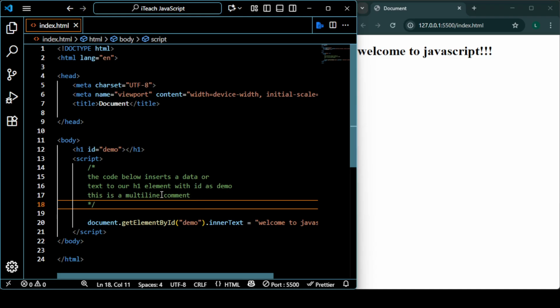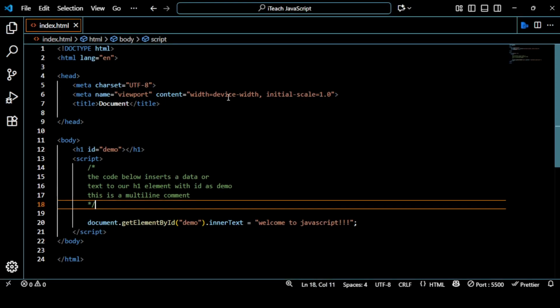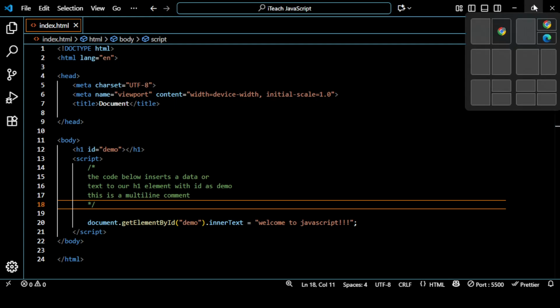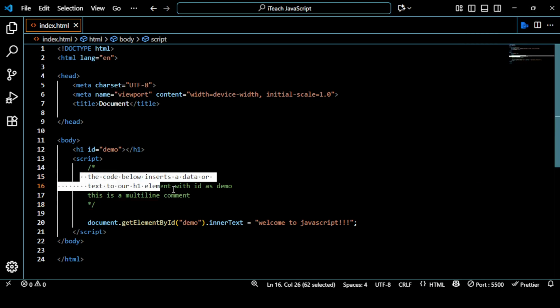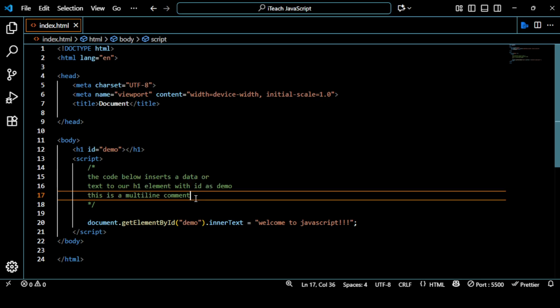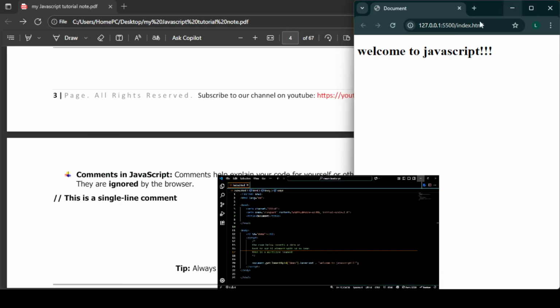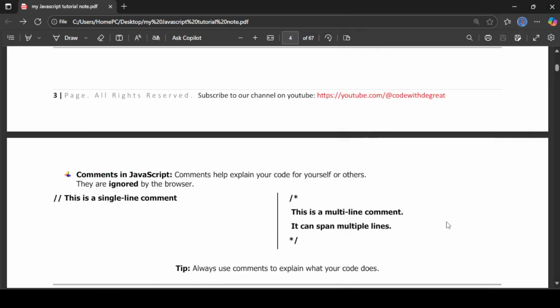This is all about comments, the single line comments and the multi-line comments. Remember, the single line comments affect a single line, a straight line, while the multi-line comments affect a line or more than one line. And remember, comments are used to document your code, and they are not executable by the browser. This is it for this class.